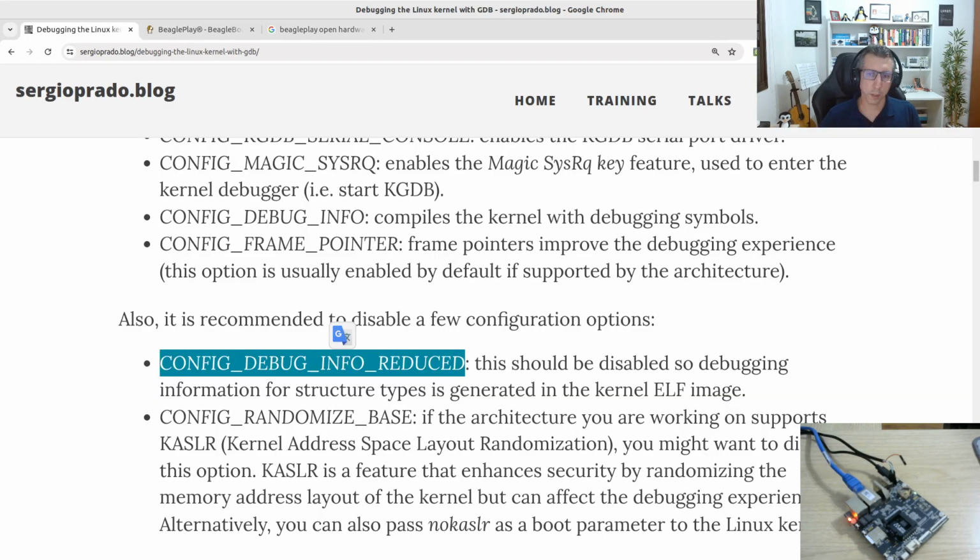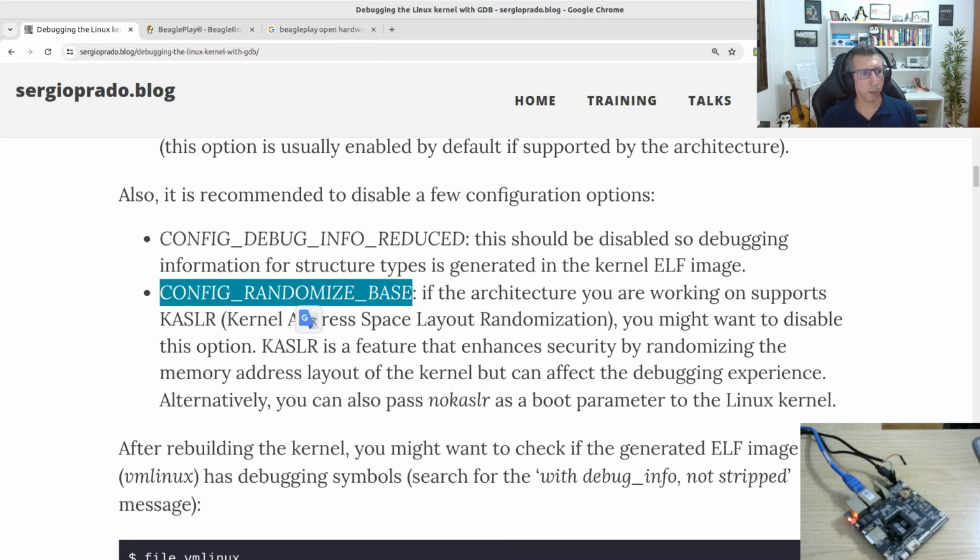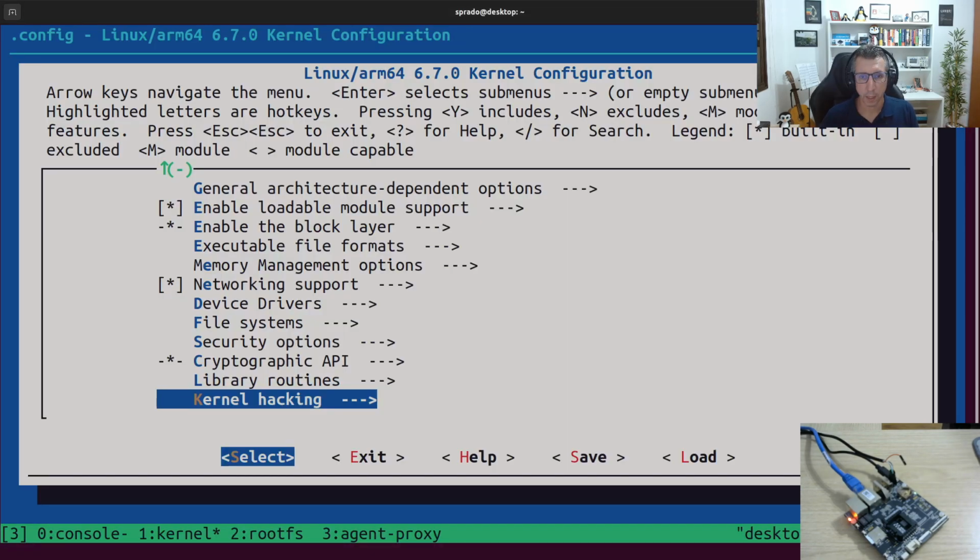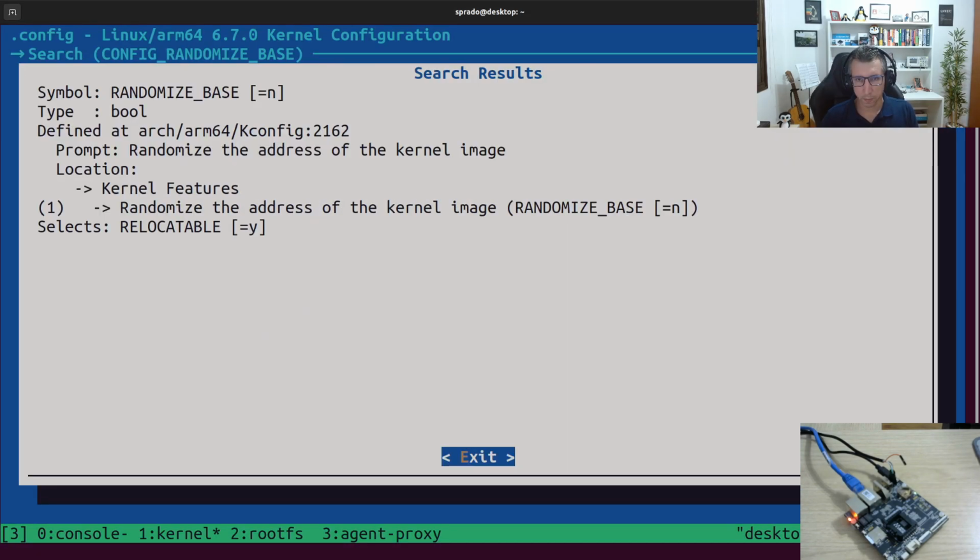What else? There is this other option. So the kernel has a feature to randomize the address space layout. So every time it boots, it will use a different address. That might impact the debugging experience as well. So you might want to disable that. Not sure if mine is disabled. Possibly yes, I disabled it as you can see.